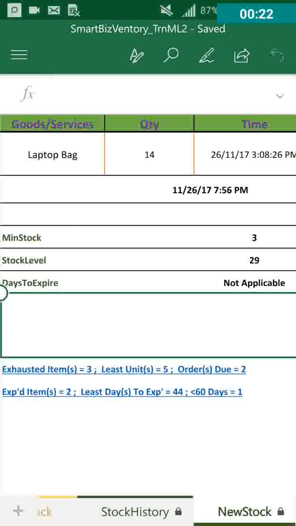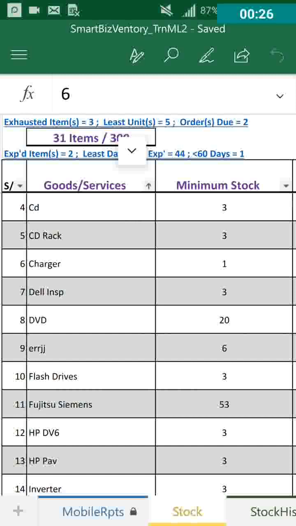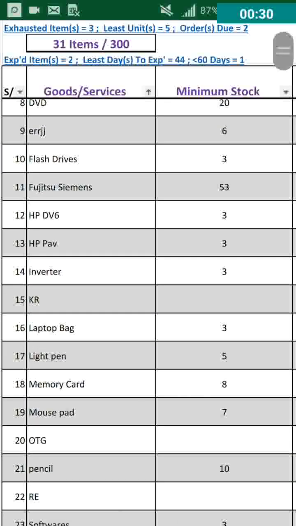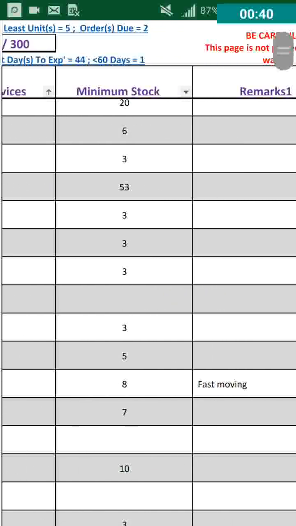stocks in your database. For example, if we go to the stock page, here you can see where we have listed out all the stock that we have that we wish to use this program to monitor. Also stated is the minimum stock permissible, that when it gets to this level we should get alert that we are running out of stock.